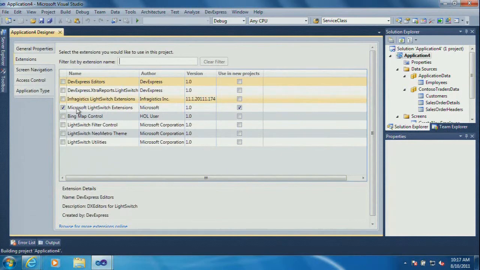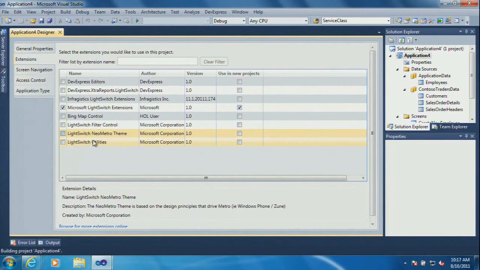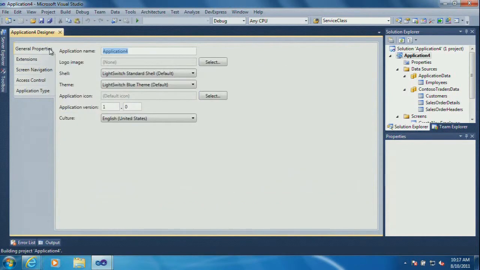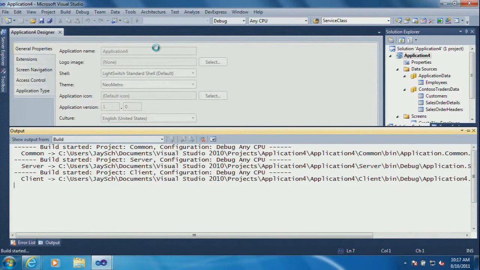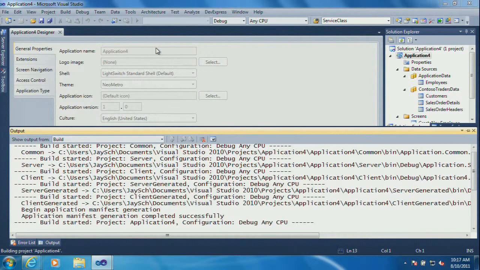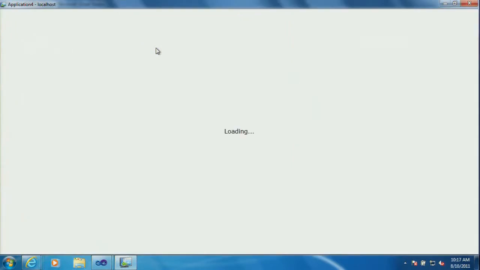One of the things I've got in here is a new theme that my team has built. Neo Metro. Yeah, Neo Metro. It's kind of, well, you'll see it in a second. It's inspired by Windows Phone, Zune, and those kinds of things. So I've just specified a different theme. I'm going to go into my application properties, switch to that theme, and run my application again. What we should see is that my application is going to look pretty different, even though all the functionality is the same, and I didn't actually change any code.